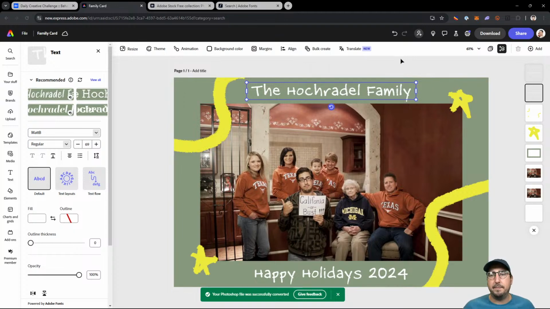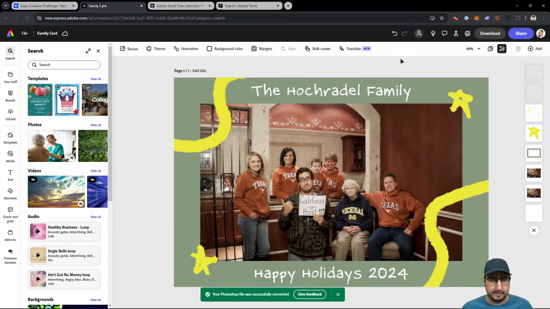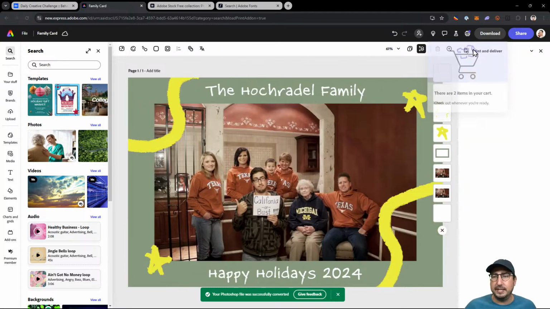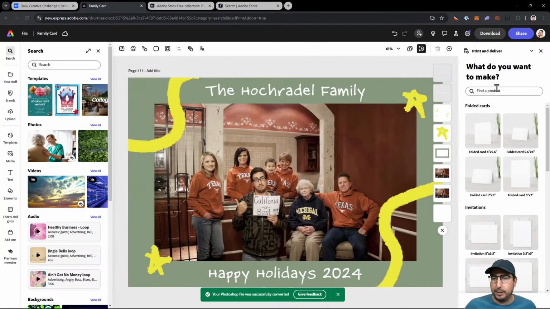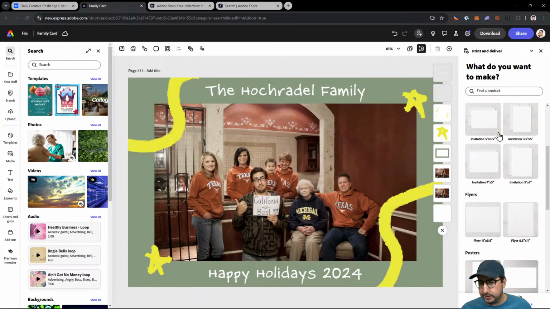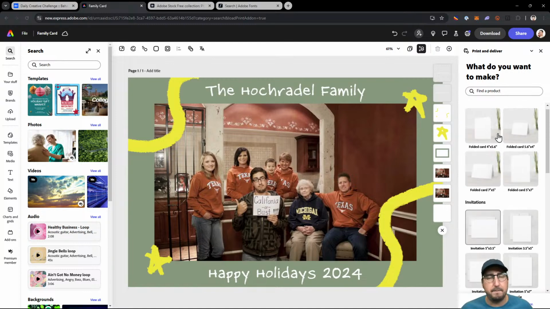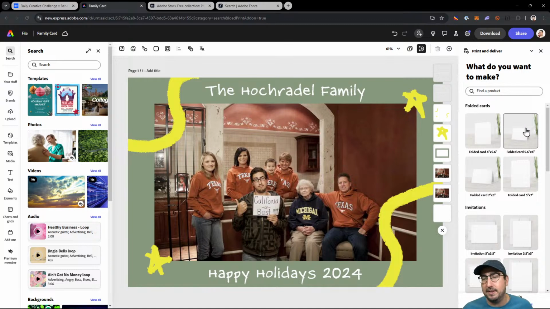Cool. Now, let's go ahead and print this, right? Really, really cool new feature. Right up here, you can click on, oh, there's already 2 items in my cart. You can click right here on print and deliver, and it's going to allow you to print and deliver. So I want to create maybe a 4x6 card. Let's see if there's a 4x6 card. We might have done this wrong, but guess what? It doesn't matter if we sized it wrong because we're able to do a foldable card here that is 4x5.6. We'll just need to rearrange some stuff.